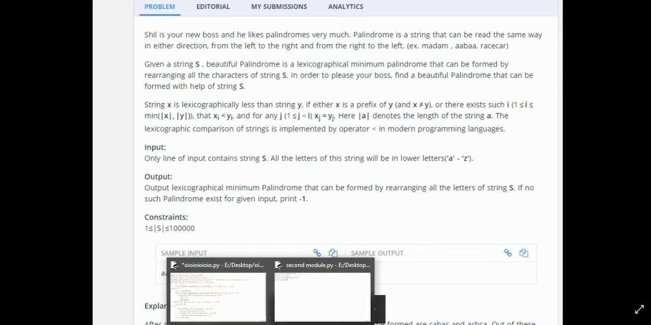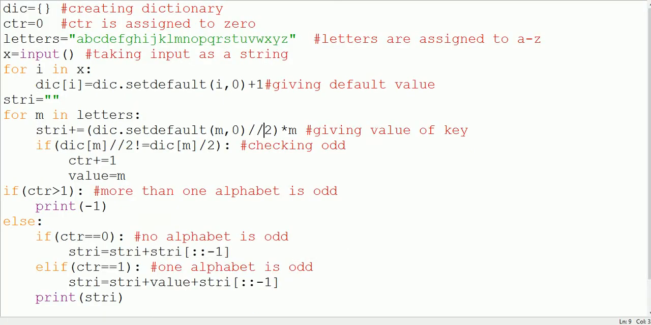So here we have a code. The code is like that. Firstly we are creating a dictionary. We are creating an empty dictionary here, and we are creating a variable and assigning it to 0. Then we are creating the letters, a to small z. Why are we creating these letters?